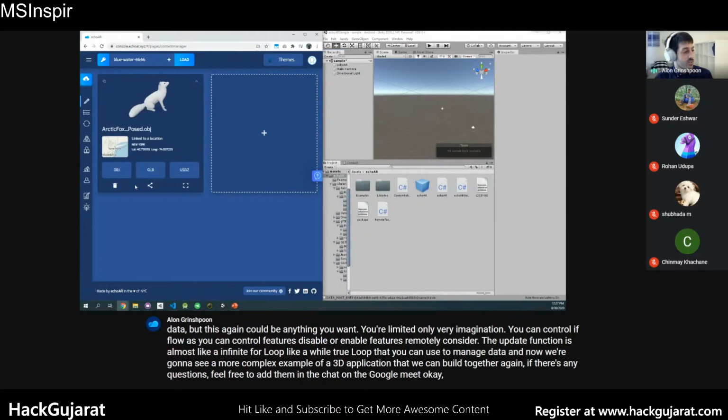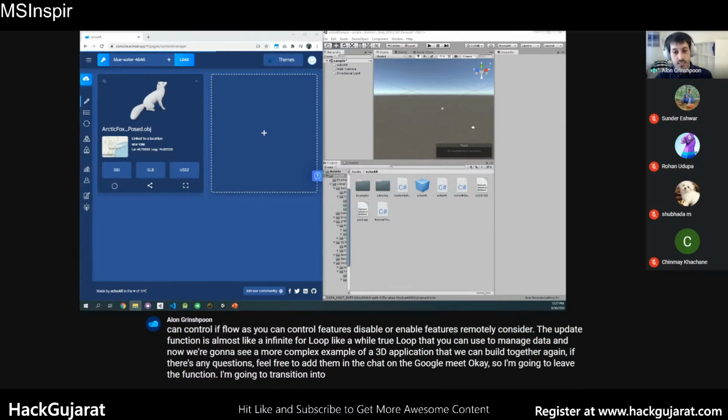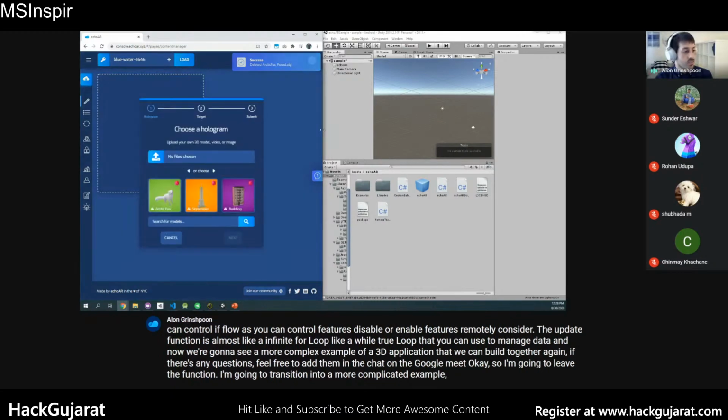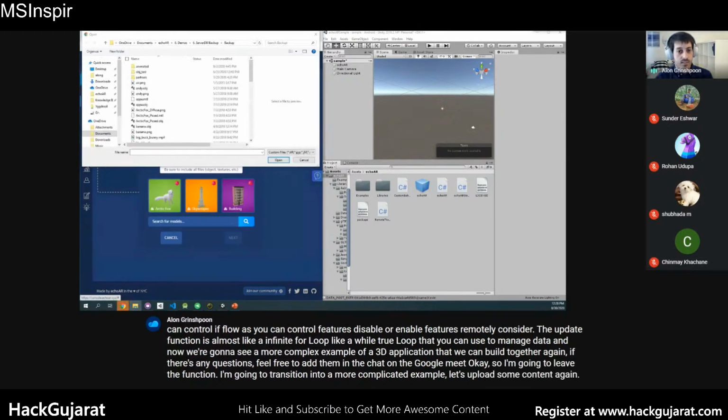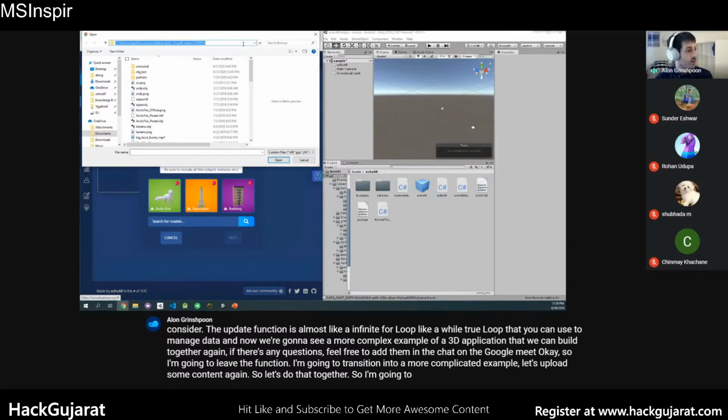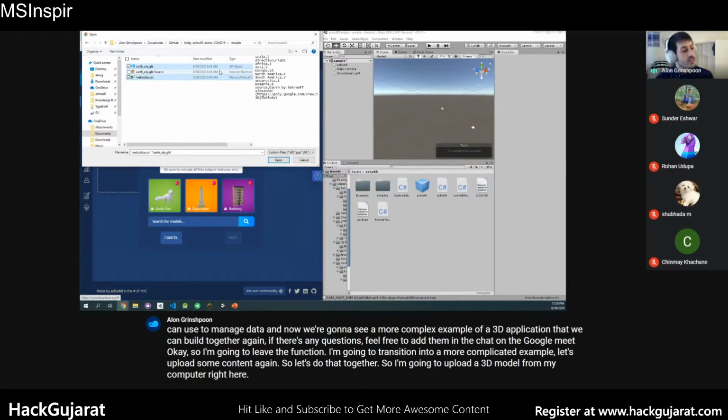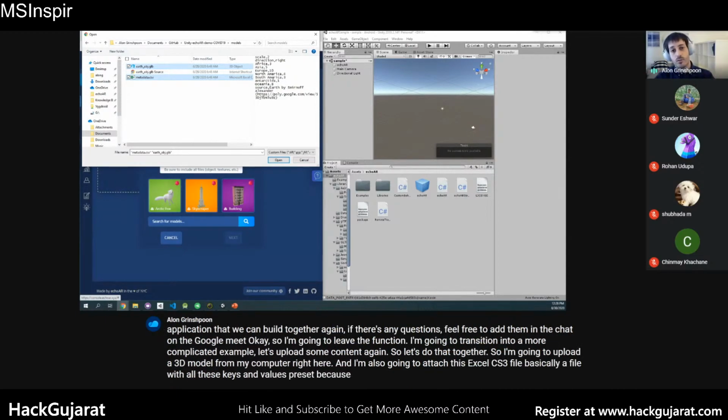OK, so I'm going to leave the fox and I'm going to transition into a more complicated example. Let's upload some content again. So let's do that together. I'm going to upload a 3D model from my computer right here. And I'm also going to attach this Excel CSV file, basically a file with all these keys and values preset, because I want echoAR to parse them and upload them automatically, so I don't have to type them manually.